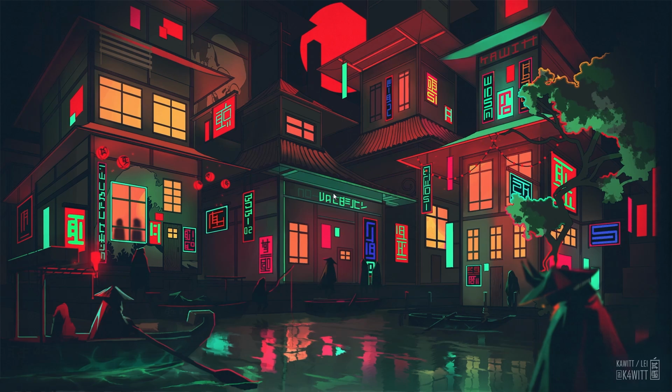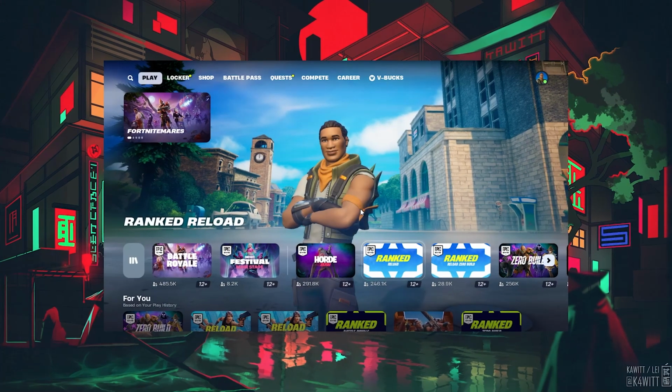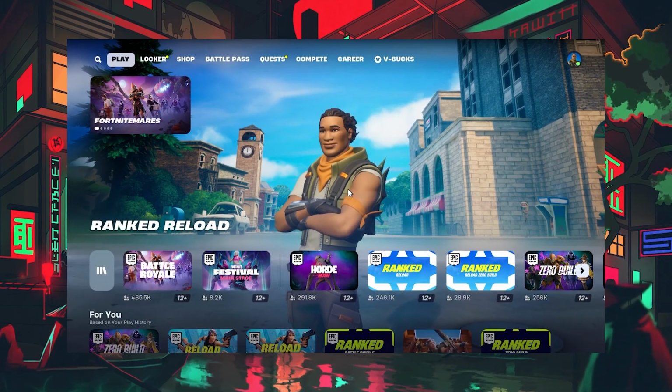In this tutorial, I show you how to adjust your screen size in Fortnite when playing on your PC. Whether you want to fine-tune your display for better visibility or improve the overall gaming experience, first, launch Fortnite on your PC. Once the game is up and running, use the Escape key on your keyboard.